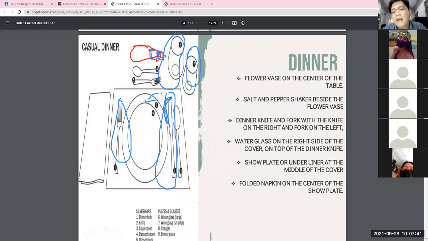Bibigyan ko kayo ng actual demonstration ng paggawa ng table setup once na setup na namin yung bar namin for that. So I will give you a table setup. So meron tayong actual demonstration ng paggawa natin ng table setup.